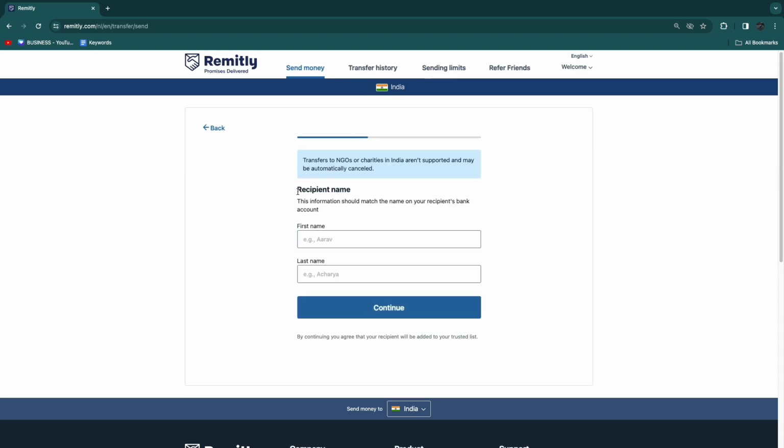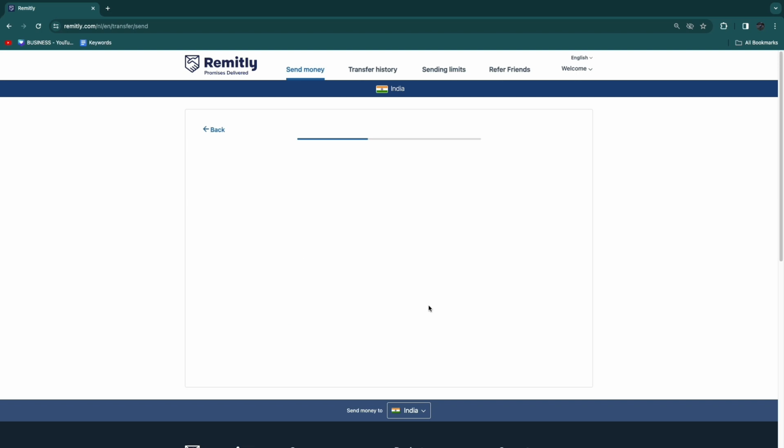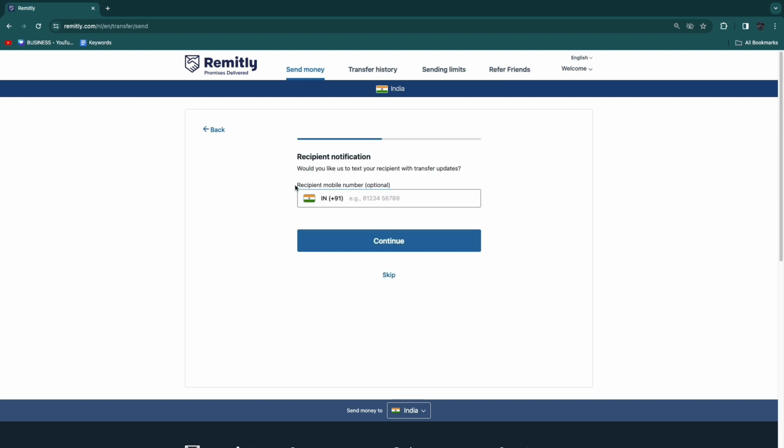Now next up we need to enter our recipient's name. So this information should match the name on your recipient's bank account. So enter their first and their last name. So then after adding in their name, click continue. And now what we are going to do is optionally add the recipient's mobile number. So then you can choose if you would like them to text your recipient with transfer updates, but if you don't want it, you can simply click on skip.